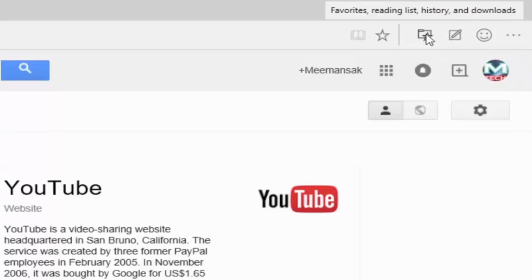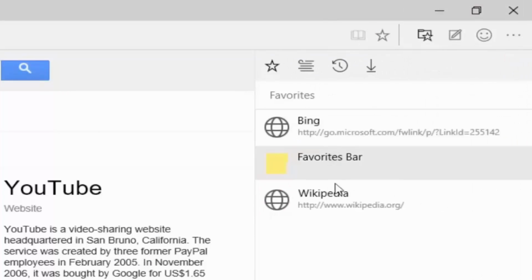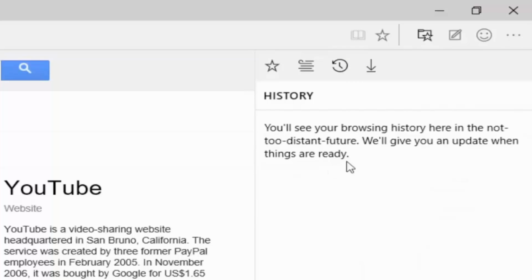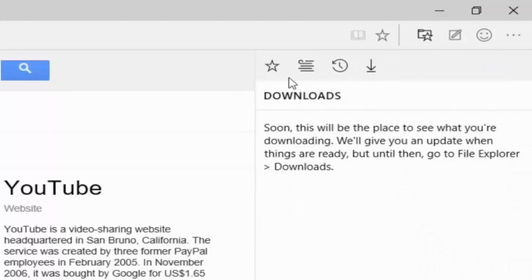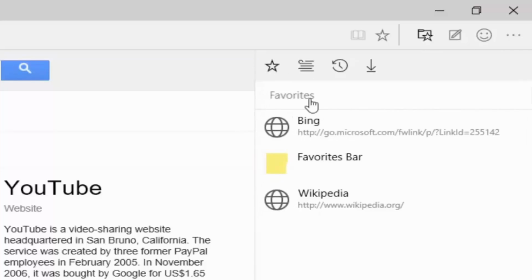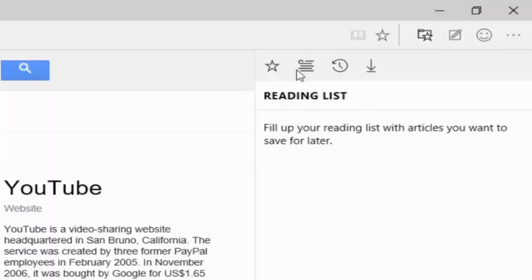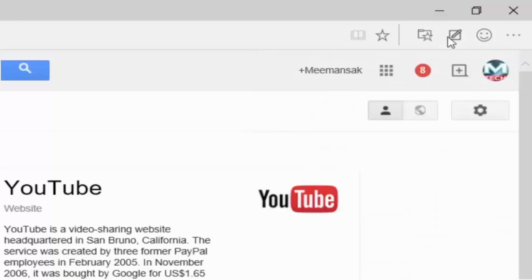Another option is the favorites. We have the bookmarks, and we can see the history, but we cannot see history because it's not yet updated and things are not ready. As I already told you, the project is not completed yet. So the downloads, we have not downloaded anything, so we cannot see this. The reading list is for articles we can save for later.